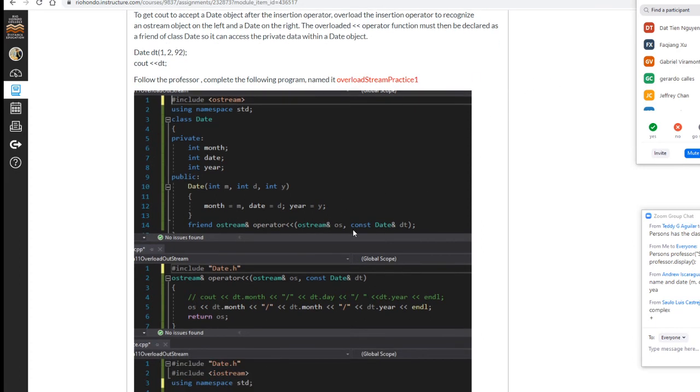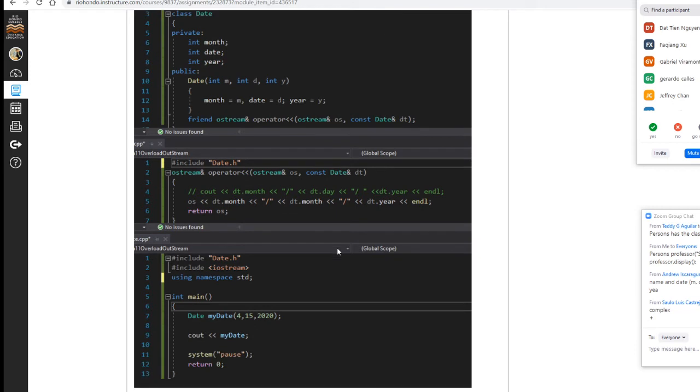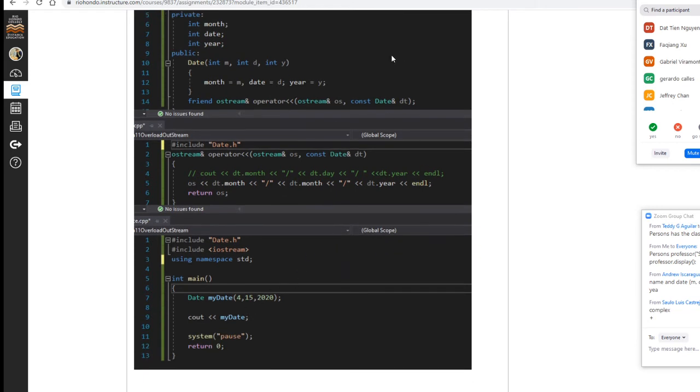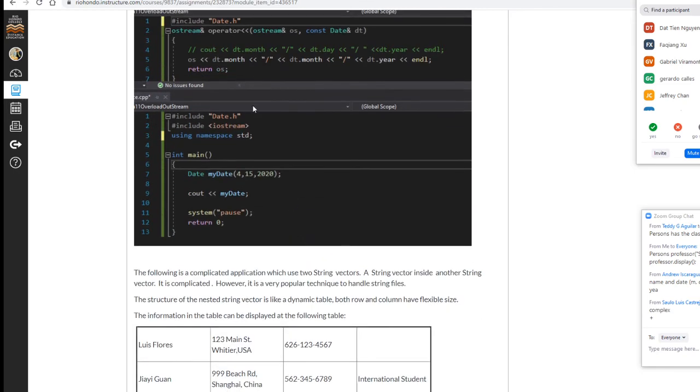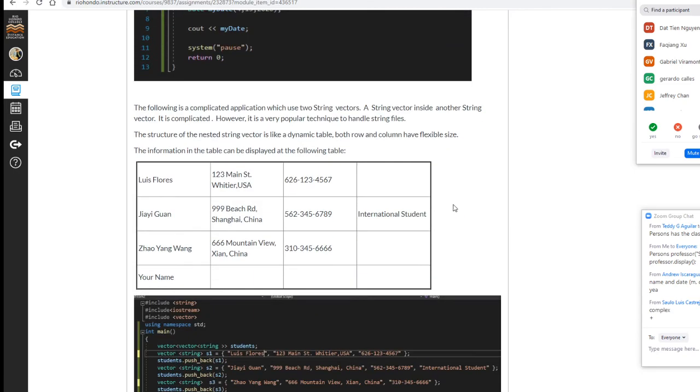So I have a date here. All right, I want everything to be this way. So I make this and then it becomes that way. Okay? So we talk about this right now.